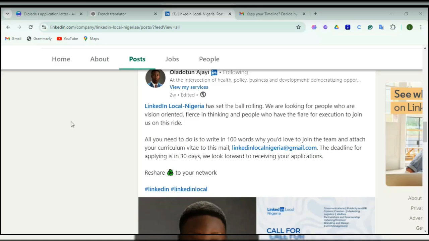What are we looking at here? We want to apply. Let's say you see this and then you are interested. So what would you do? All you need to do is write in 100 words why you love to join the team. Something that you'd have written and you start counting it. Hey, this is more than 100 words. So how do I do this? How do I do that? So ChatGPT can help you with that.